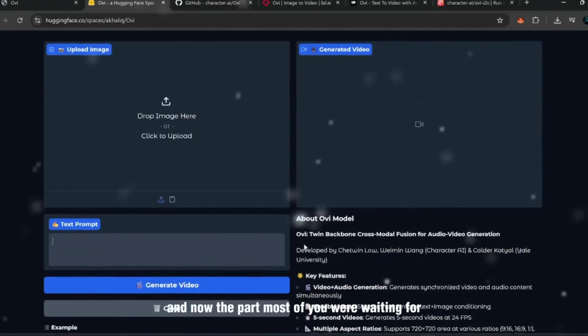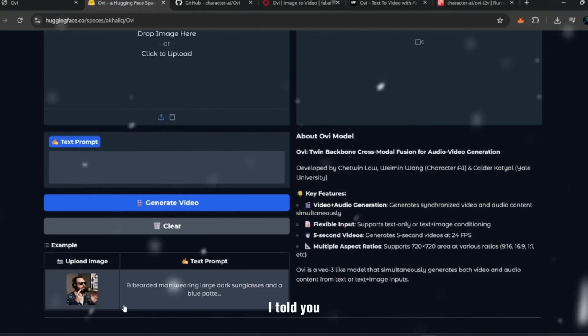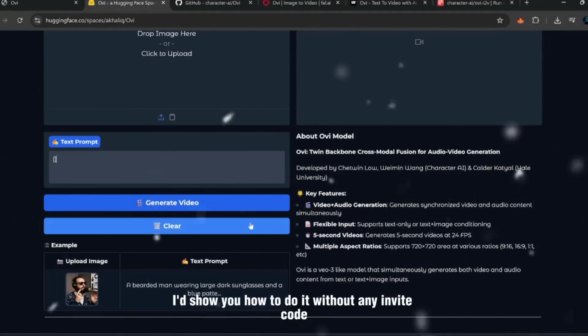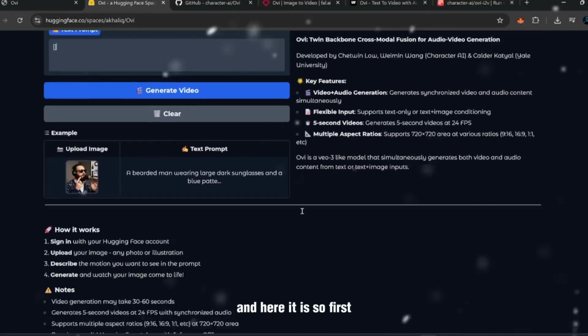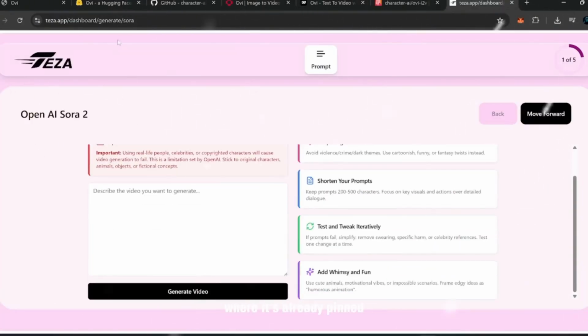And now, the part most of you were waiting for. How to use Sora 2 for free. I told you I'd show you how to do it without any invite code. And here it is. So first, go to the link in the description, or just join the Discord server where it's already pinned. Once you open it, you'll be brought to the real Sora 2 online interface.